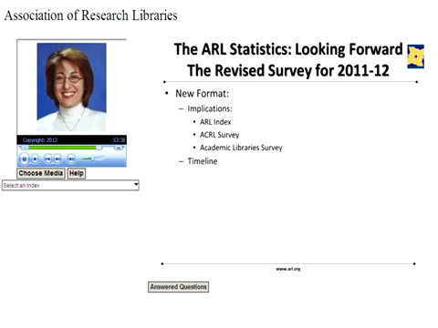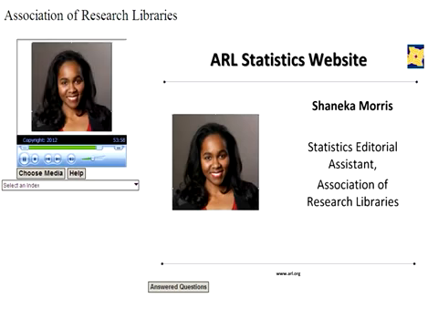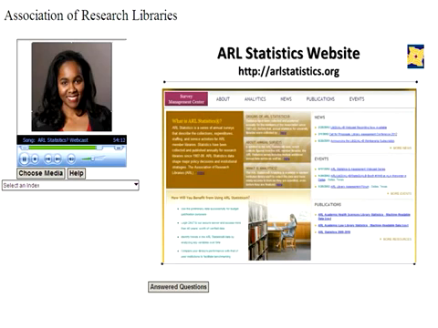Now, we try to make a lot of that information available through the website, and Shanika can tell you a little bit more about where you can find some of these goodies on our website. Shanika. Thanks, Martha, for that engaging review of the changes to the 2011-12 ARL Statistics Survey. If you have not seen the new website yet, I think you'll be happy to find that the new site houses information about the ARL statistics all in one place. This new site will make it easier for you to find and access content about the ARL statistics.